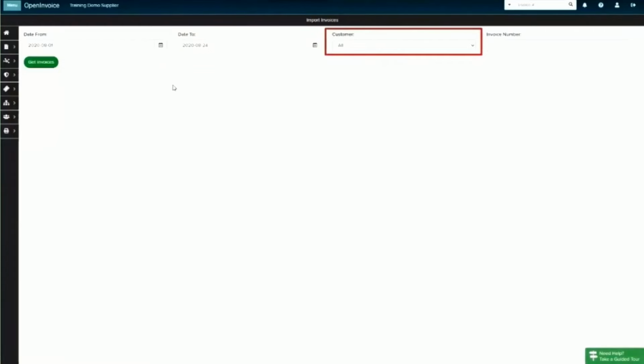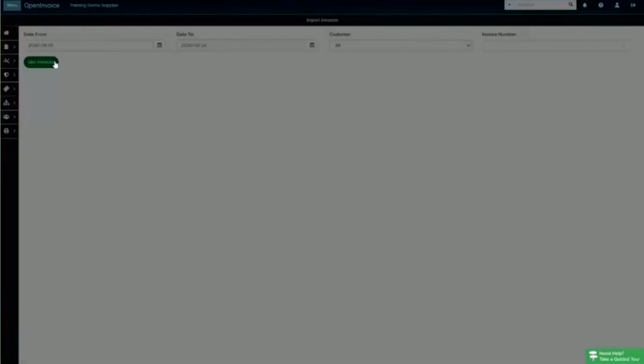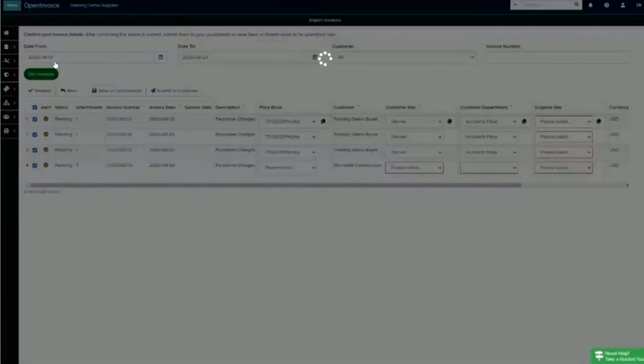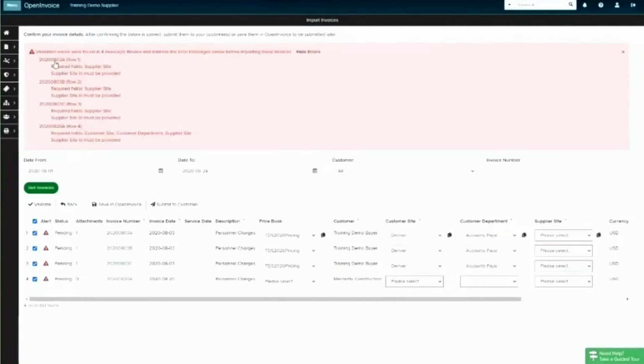Use the dropdown if you would like to get invoices for a single customer. Use the Invoice Number field if you would like to upload a single invoice. Once you have selected your parameters, click the Get Invoices button. SupplierLink will search for invoices in your QuickBooks accounting system that match your selected parameters. Invoices that meet your search parameters are displayed.